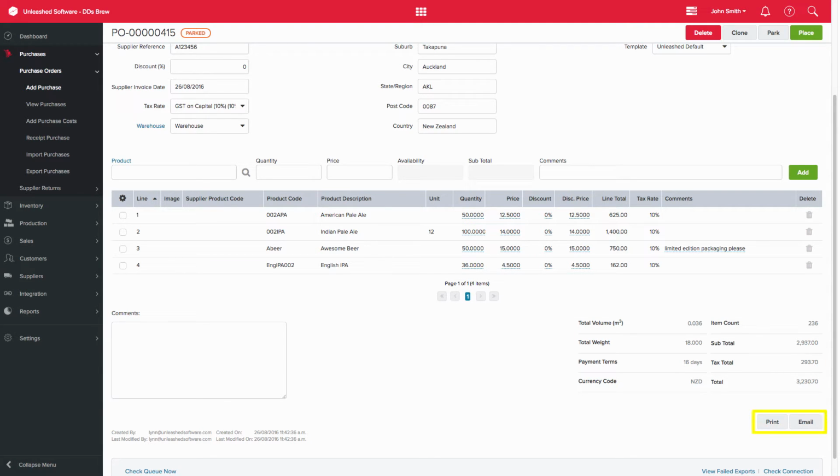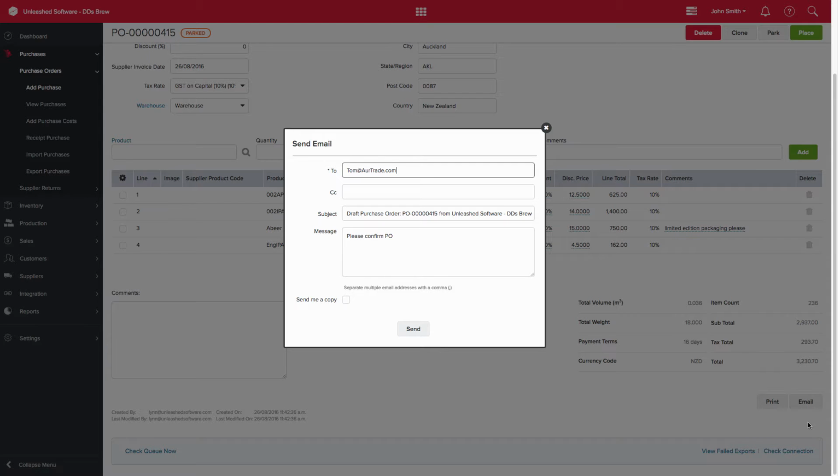You can also print or email this purchase order from Unleashed directly to your supplier. You can click on the email button. It will pop up a form which has pre-populated information, and you can send that off.